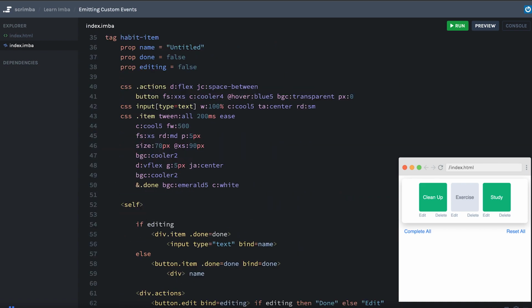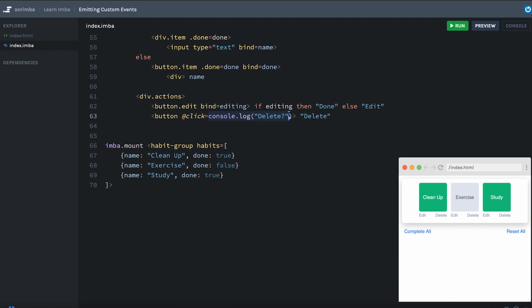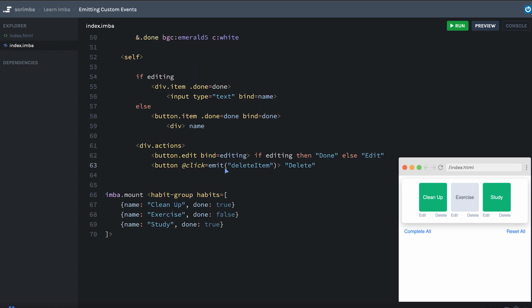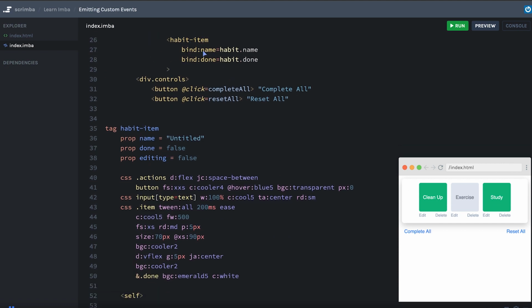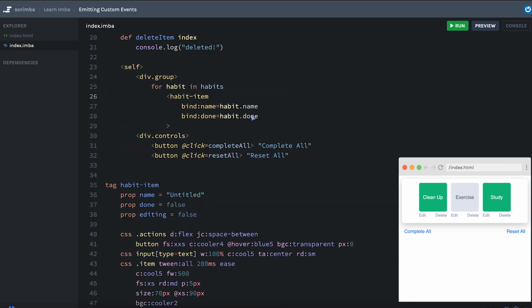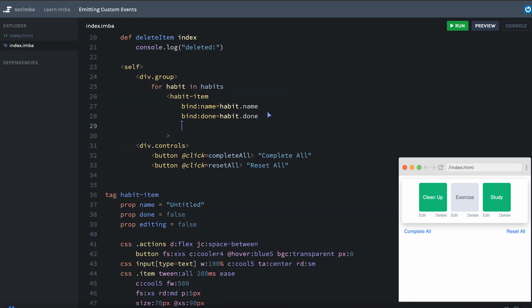So down here in habit item, instead of console.log delete, I'm going to type emit. And emit is a special Imba function that will emit a custom event. And the name of the event will be this string that we give it. So I'll say delete item. Now that I'm calling emit here, whenever delete is clicked, emit is called, and that means a custom event will be emitted, and we can handle that event up here within habit group on habit item, because habit item is what emits the event. So we can handle it just like we would any other event.